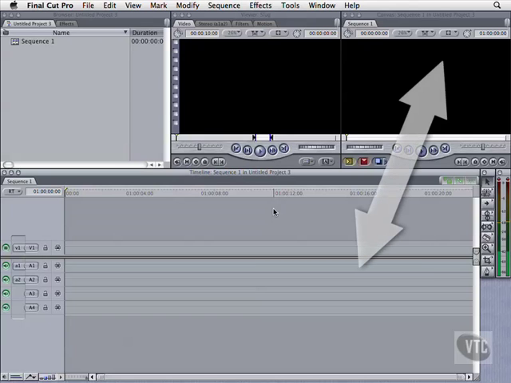The timeline and the canvas are flip sides of the same coin, your sequence. The canvas shows the outward surface, and the timeline reveals the underlying structure.